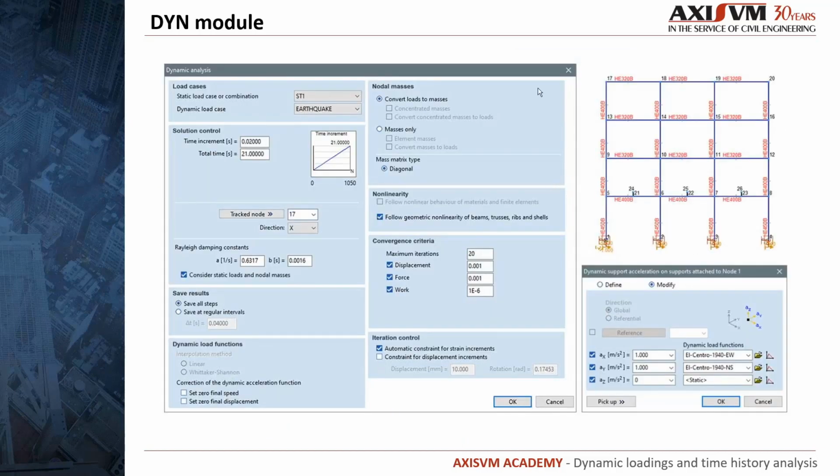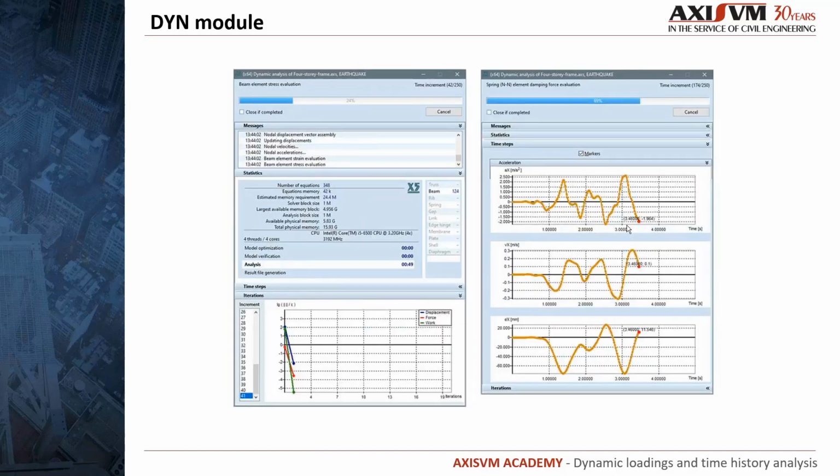In the dynamic analysis, a static and a dynamic load case can be considered. The results are stored at every time step or at specified time steps. In addition, the correction of the load function and the interpolation method, as well as the nonlinearity and convergence criteria, can be set. Movement of a specific node, for example displacement, velocity or acceleration, can be monitored during analysis, which can reveal certain structural behavior or instabilities.